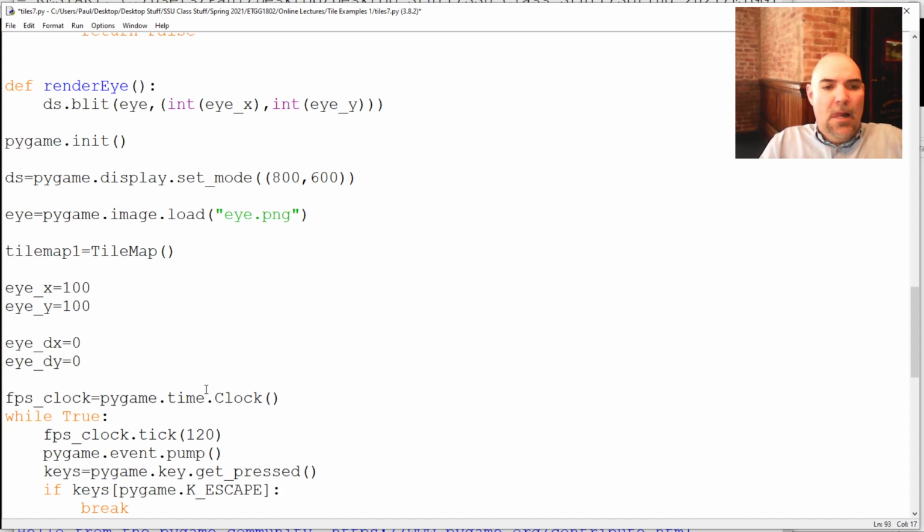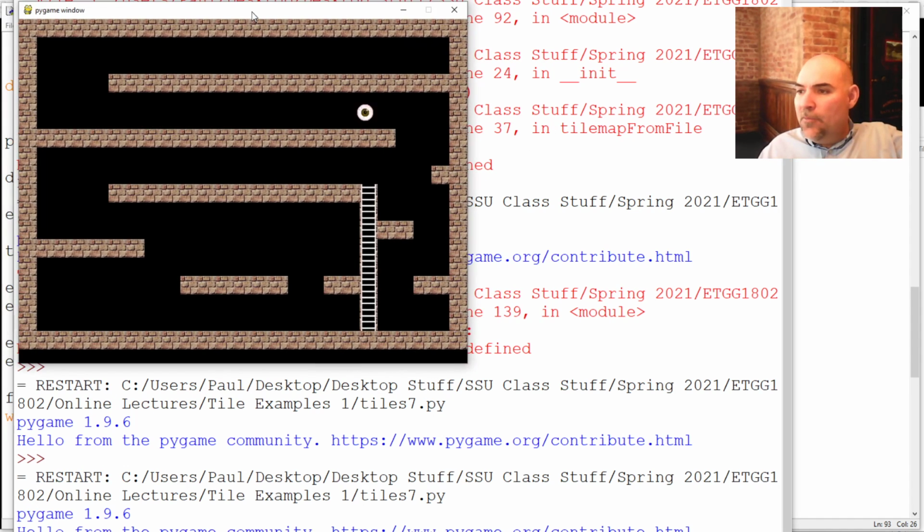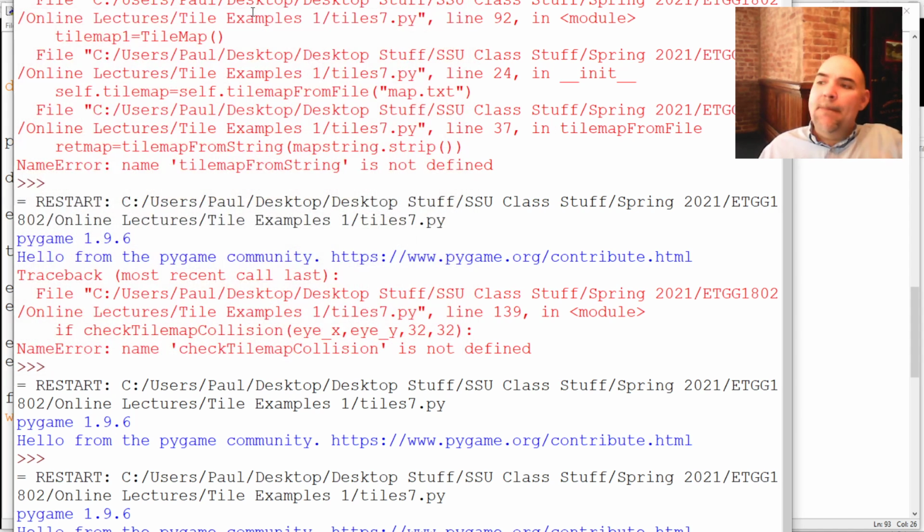So up here, I'm going to say map.text. Now, that should not change anything. Let's run it and make sure it doesn't. And here it is, and it still works the same way that it worked before. We can jump, we can fall, we can walk on the platform, whatever. It's harder than it looks. There we go. Oops. There we go. All right. Cool.